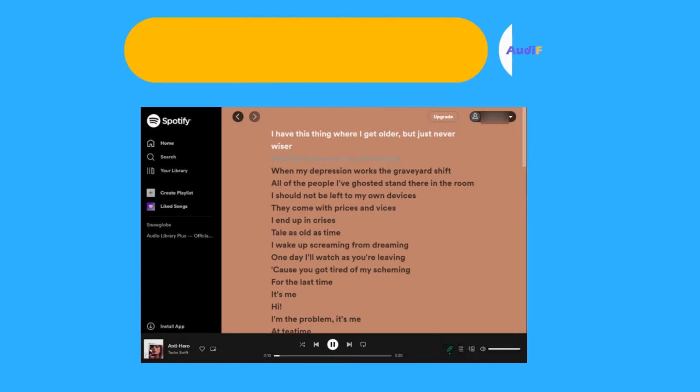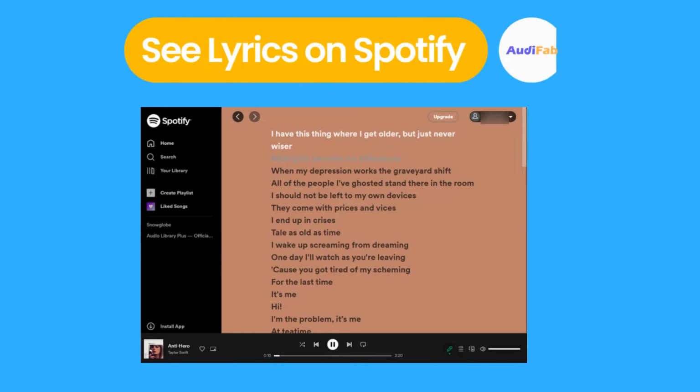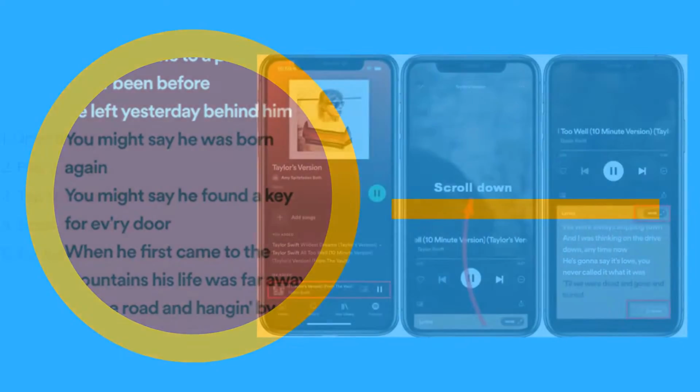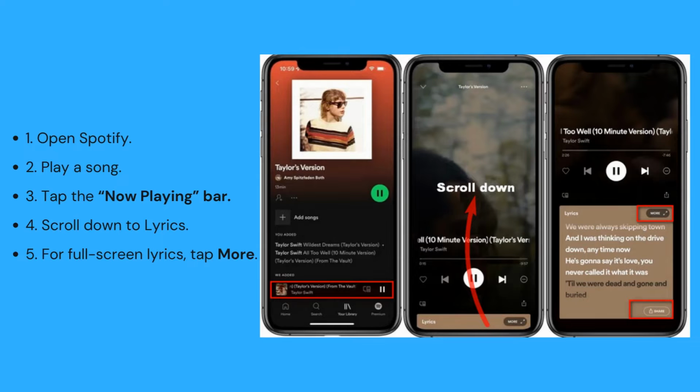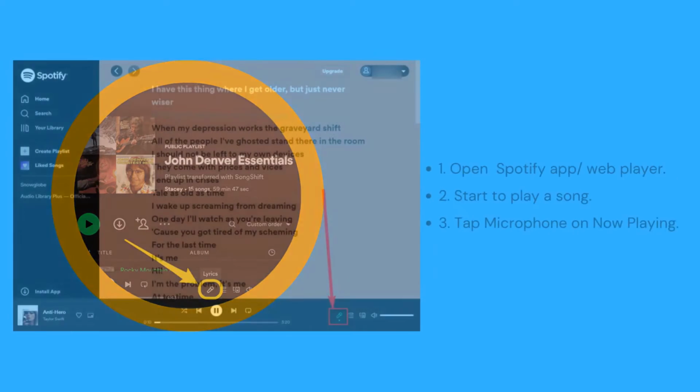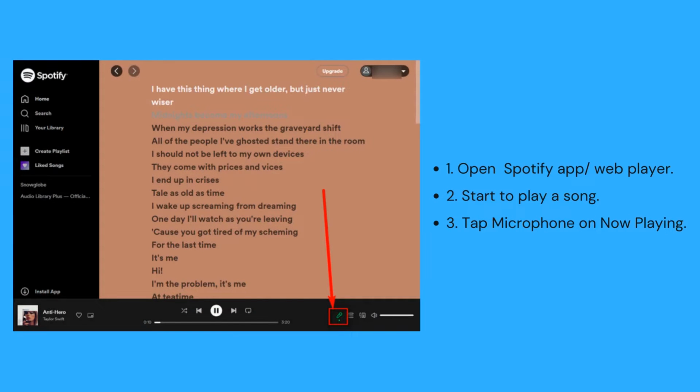Today, we're going to show you how to access Spotify lyrics on various devices. Let's dive in. If you're using Spotify on a mobile device, follow these simple steps to see the lyrics. On desktop, whether it's Windows or Mac, you can also access lyrics easily.